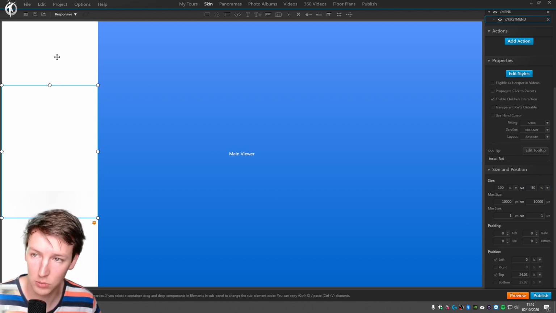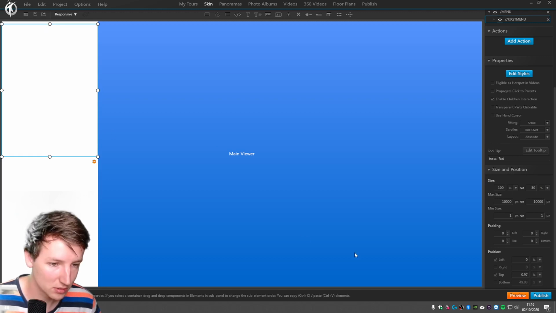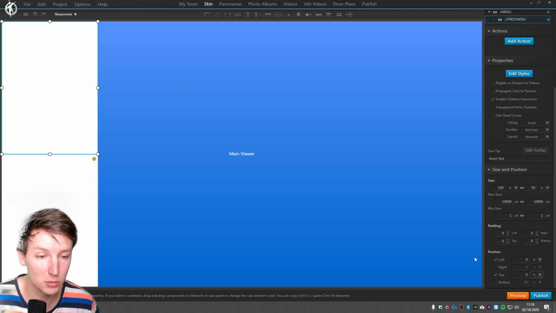And I could move it there like this. But you can see, if I want this to be exactly to the top here, I have to set this to 0%. But I want it to be in the center, so I'm going to do that differently.